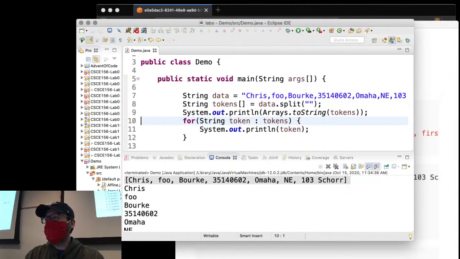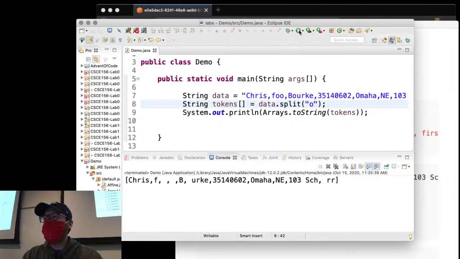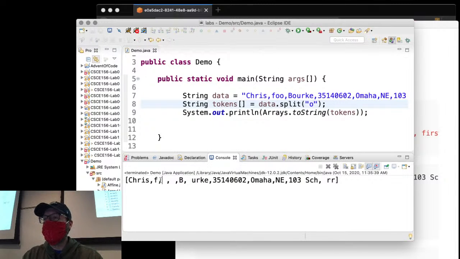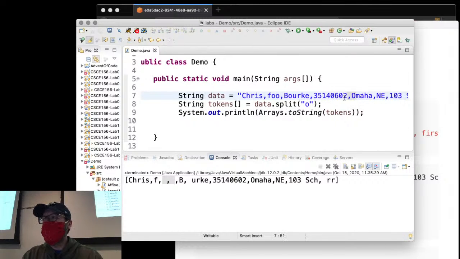In fact, let's go ahead and get rid of this. Yep, you can. There's no delimiter at all, right? You can change this so that it's another delimiter, like o instead. And then between the two o's in foo there is an empty token.